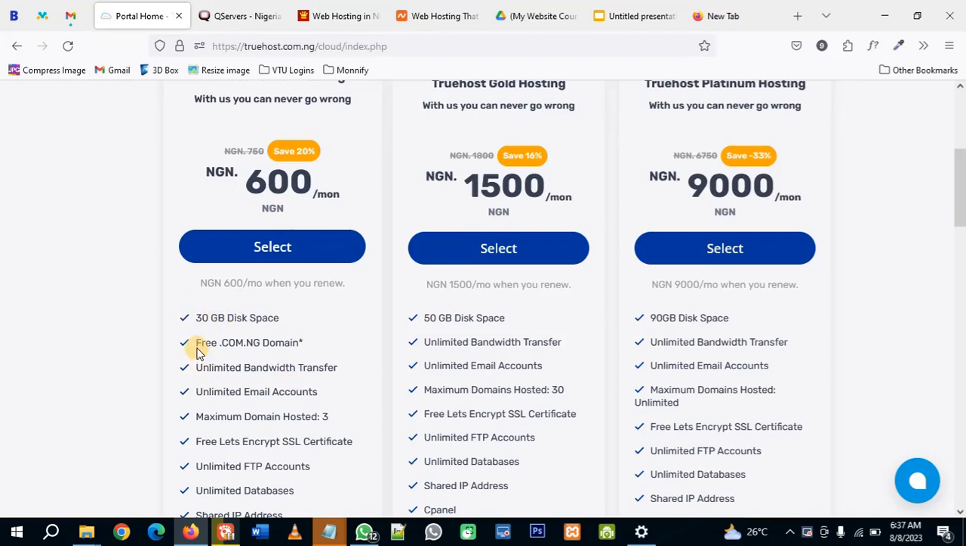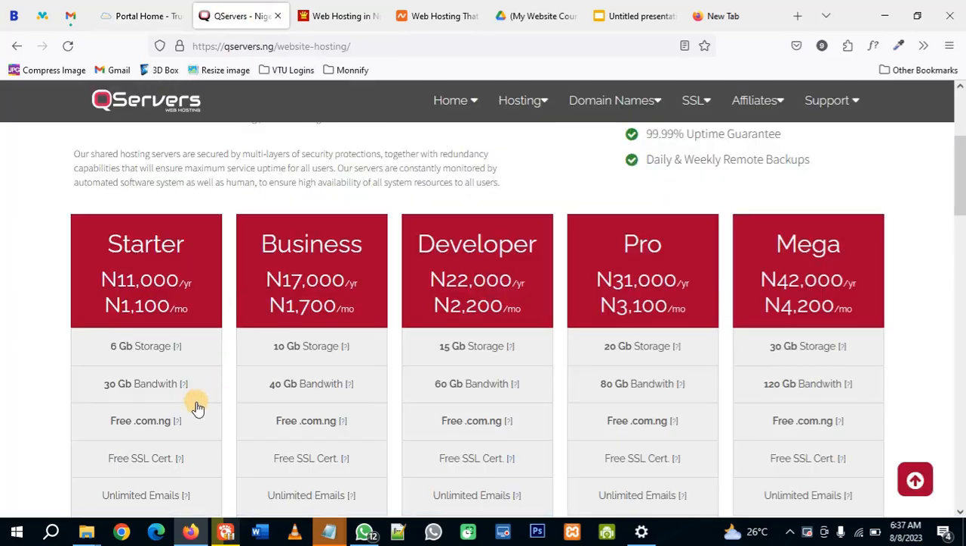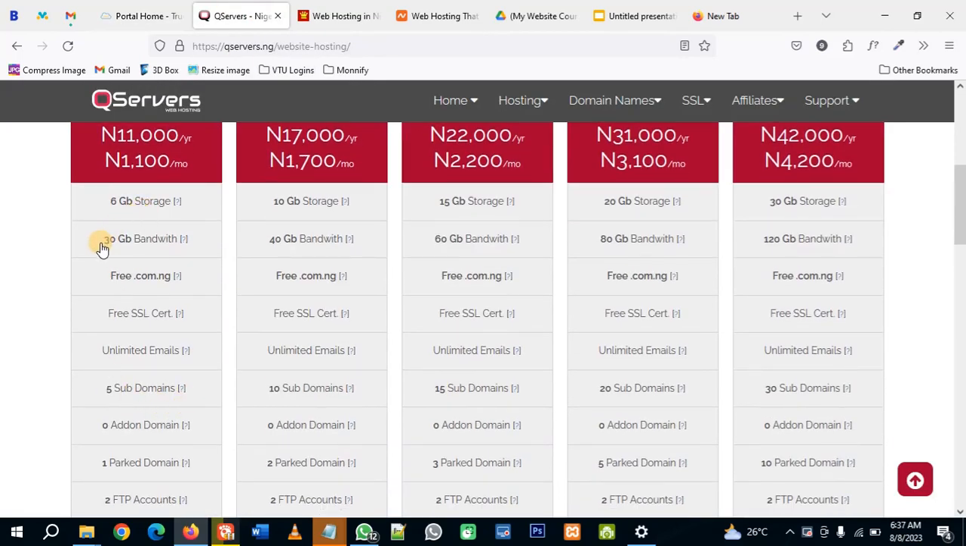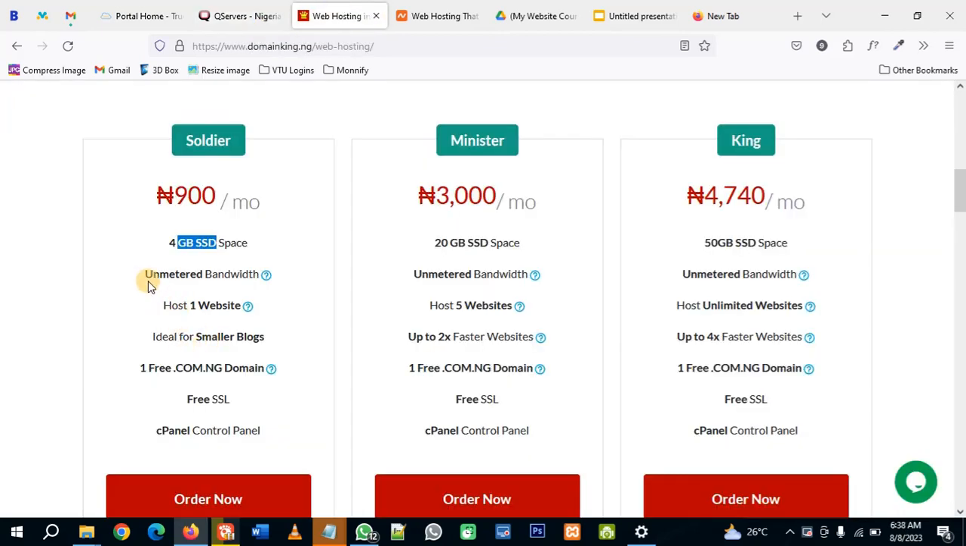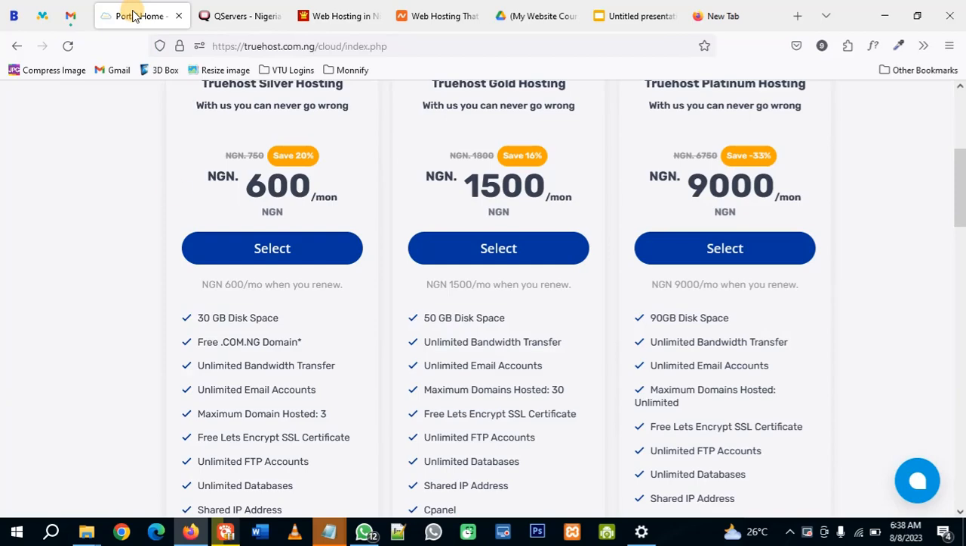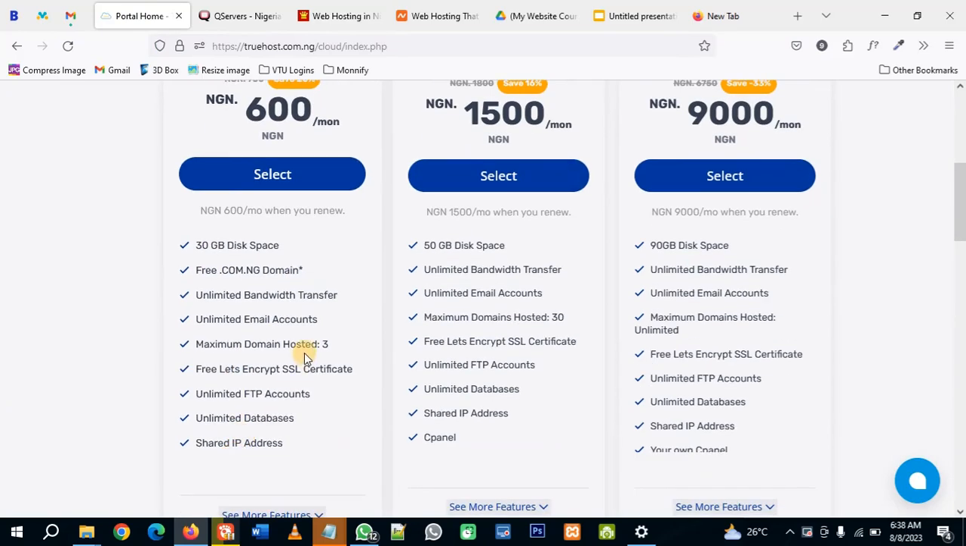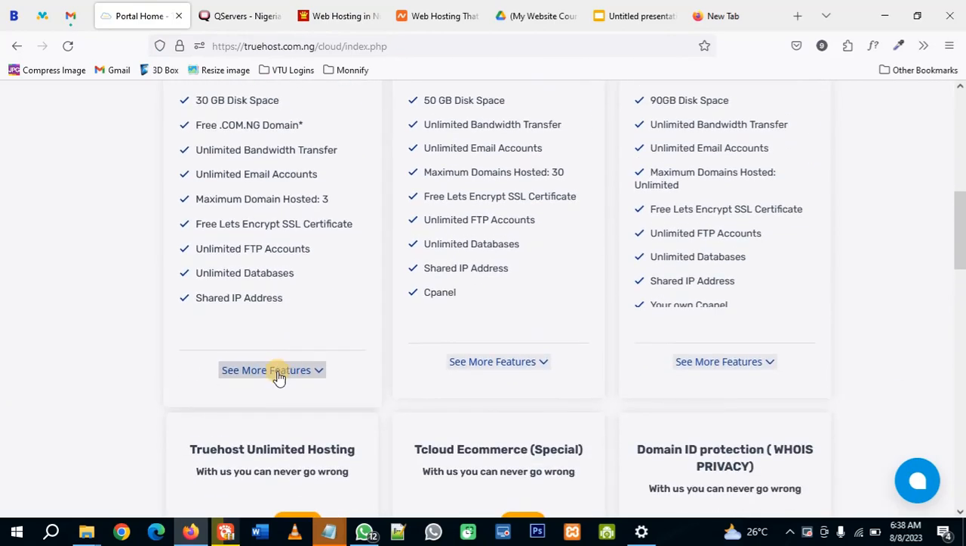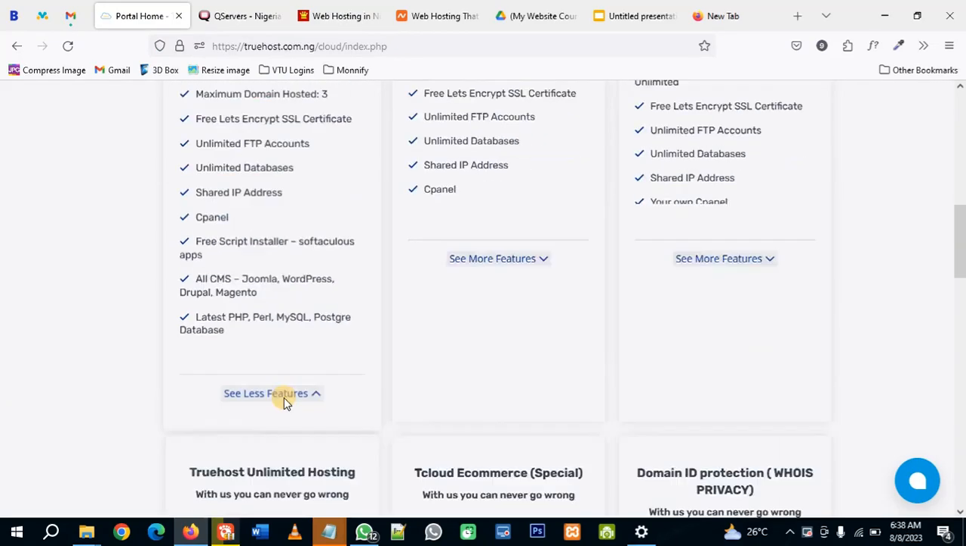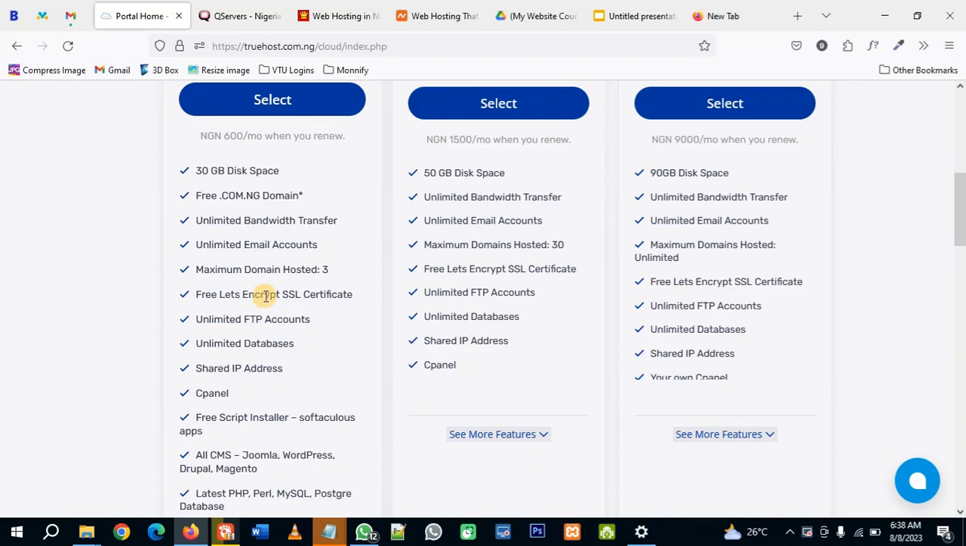Then here they say they are giving a free .com.ng and unlimited bandwidth transfer. This one is giving 30 gig, and the bandwidth is unmetered, which means unlimited bandwidth as well. Now, you just take a look. TrueHost, how many websites can they give you access to? Let me see how many websites can be hosted here.